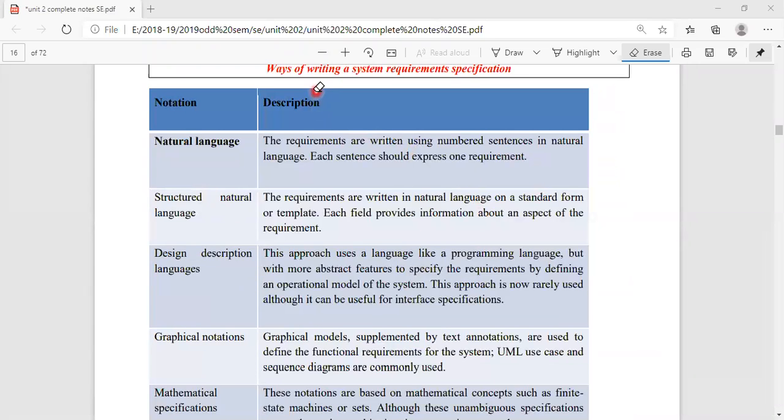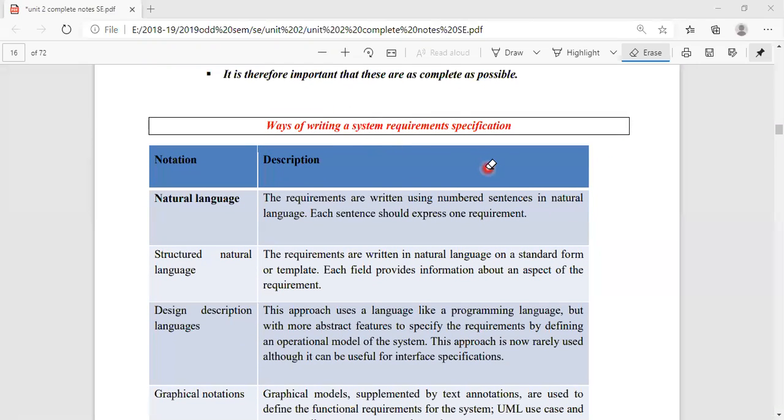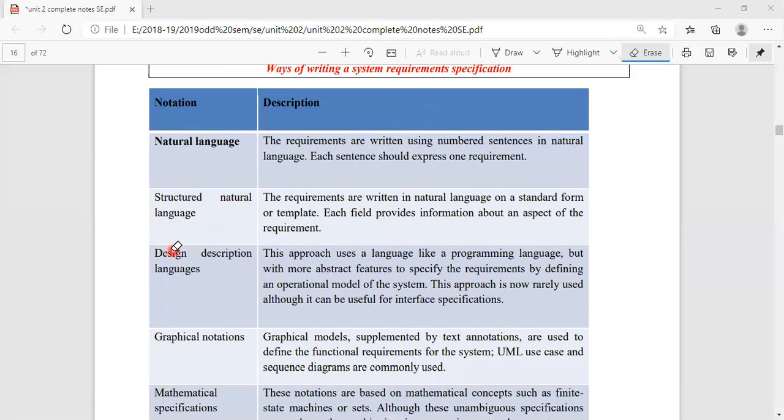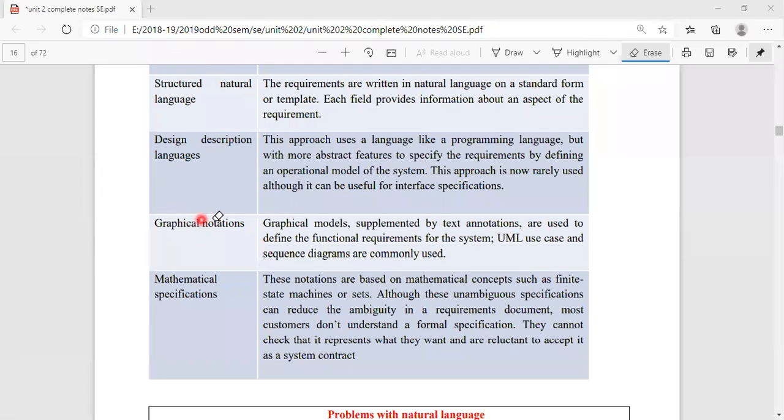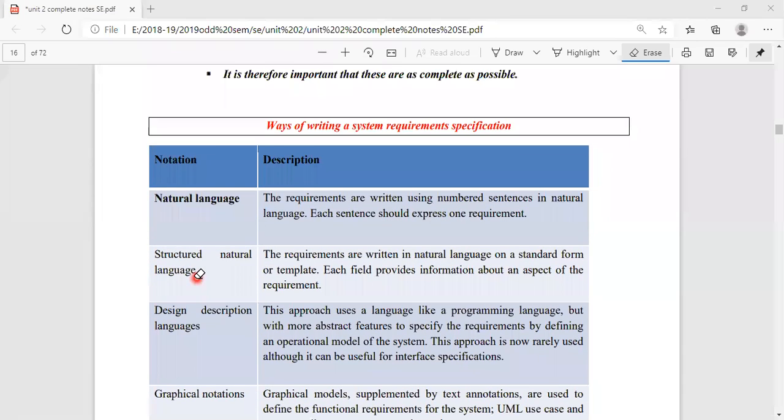Now, there are different ways of writing this documentation. One way is a natural language. Another is a structured natural language, design description languages, graphical notations, and mathematical specifications. So there are different ways of writing this document.